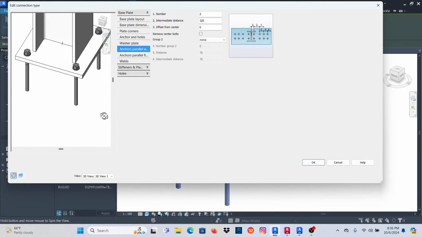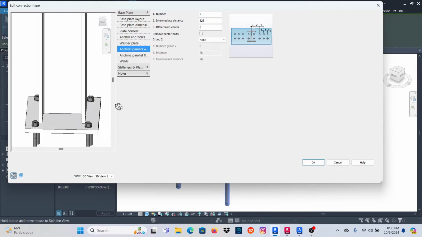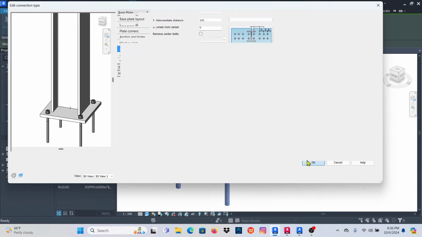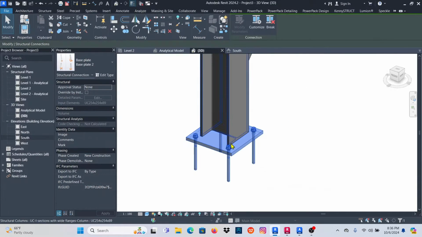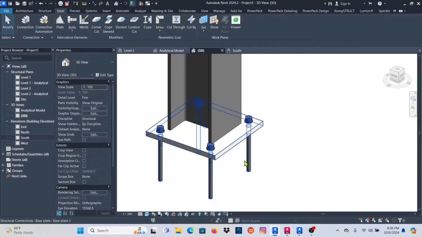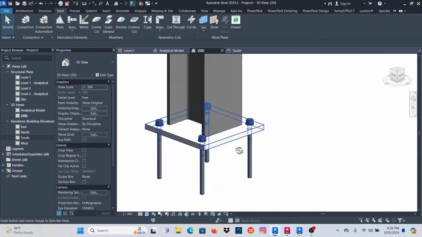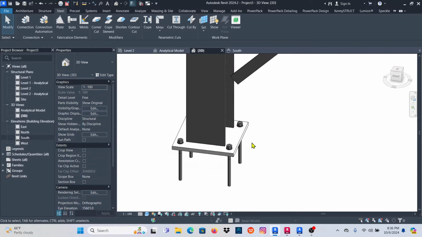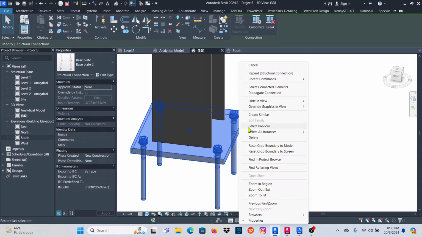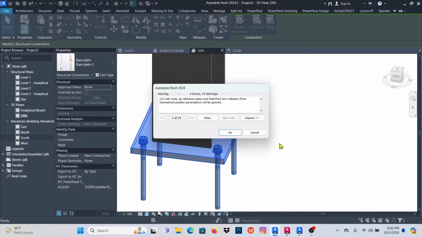Okay, I think I'm good with what I have. Let me leave it the way it is. Just click on OK, apply, and click on OK. We have the connection there. This is how I want my connection. Now you can just propagate the connections to other members by selecting, right click, and propagate connection.